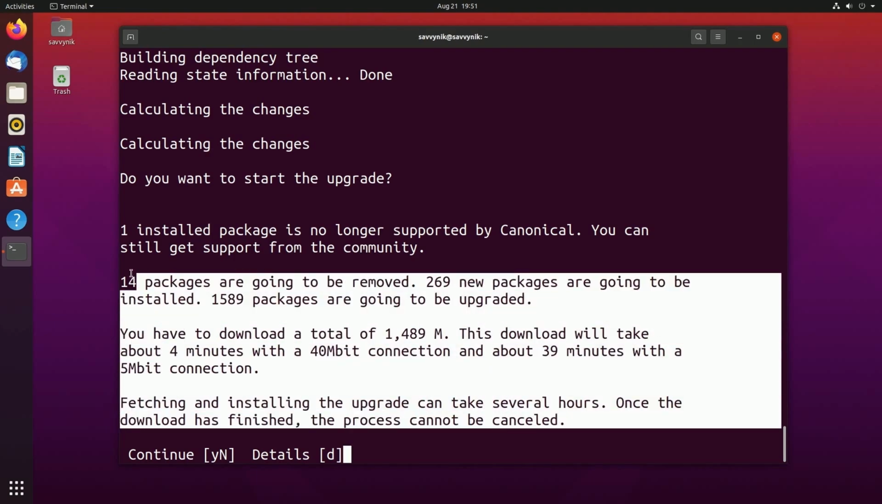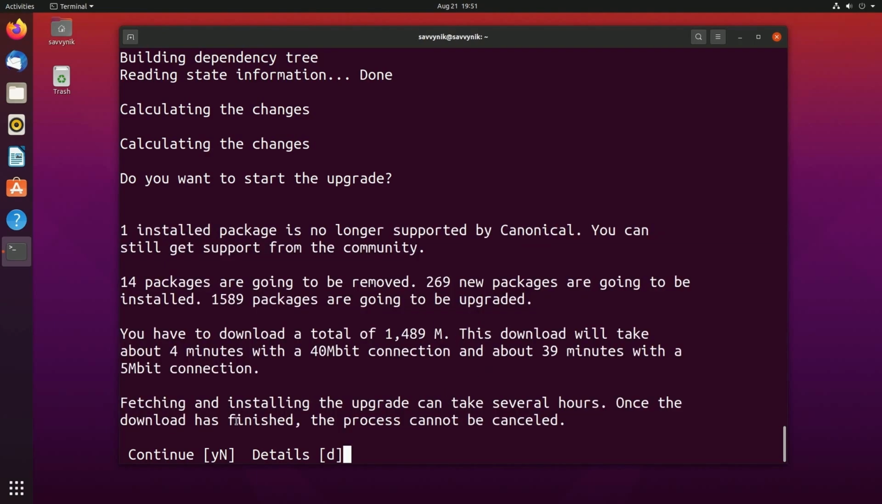As we get our very first question here, it says that fetching and installing the upgrade can take several hours. Once the download has finished, the process cannot be canceled. So it's just warning you, are you really sure you want to make this upgrade and that it can take a lot of time? It also tells you how much is going to be downloaded. Notice here, there's around 1.5 gigs for me, and it tells you about how much time it takes on a very good internet connection. Anyways, if you're all okay with that, you're going to type in a lowercase y and press enter. The default is actually no, so don't just press enter. Type in y and then press enter if you're ready to go.